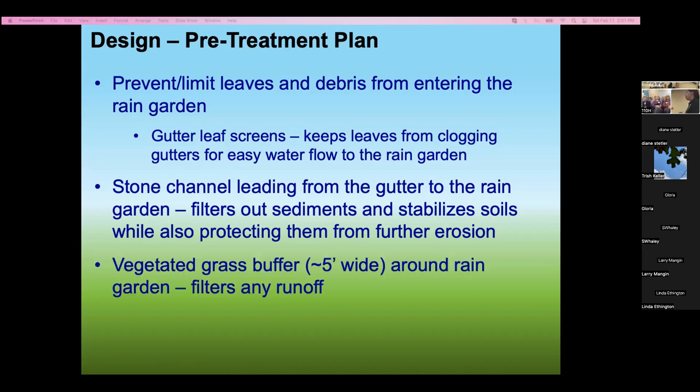Having a vegetated grass buffer, or it doesn't have to be grass, but just having a buffer around your rain garden about 5 feet or so, again, to help with any overflow and to stabilize your soils.